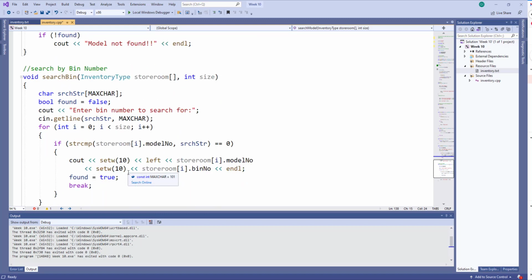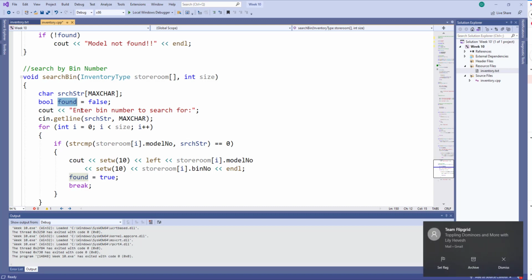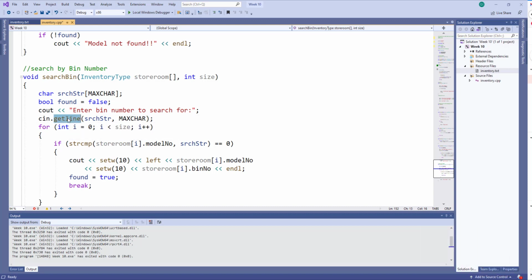The search by bin is exactly the same way, very similar, I should say. It reads the bin to search for into a similar local variable. We call it search string, right? It's the same thing as a local char array. Have the same local Boolean variable. Enter bin number to search for, read it. Again, use getline. Then you don't have to worry about the new line.